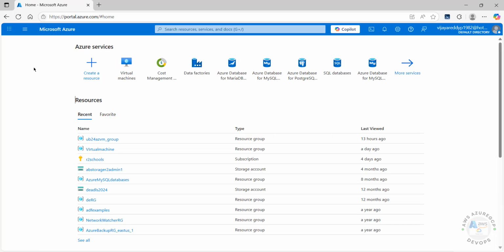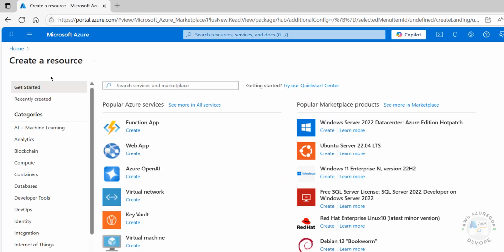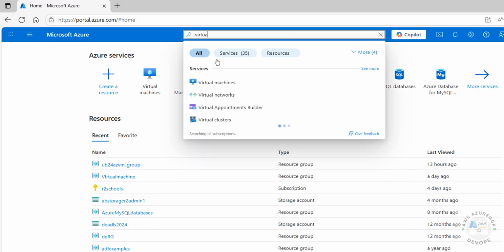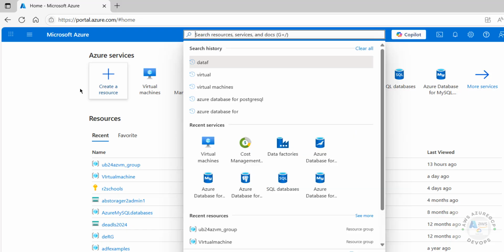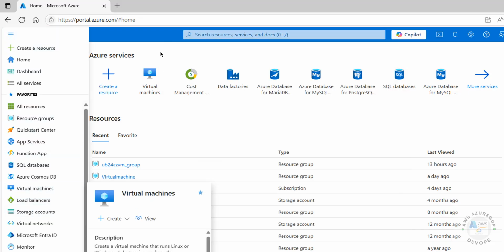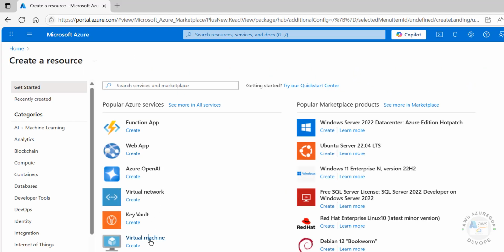First connect to Azure Portal, then click on create a service, then select the virtual machines, or go back and search here for virtual machines. See here we have the virtual machines, or click on this portal menu. See here we have the virtual machines, all three are the same. Okay, click on create a resource, then select the virtual machine.